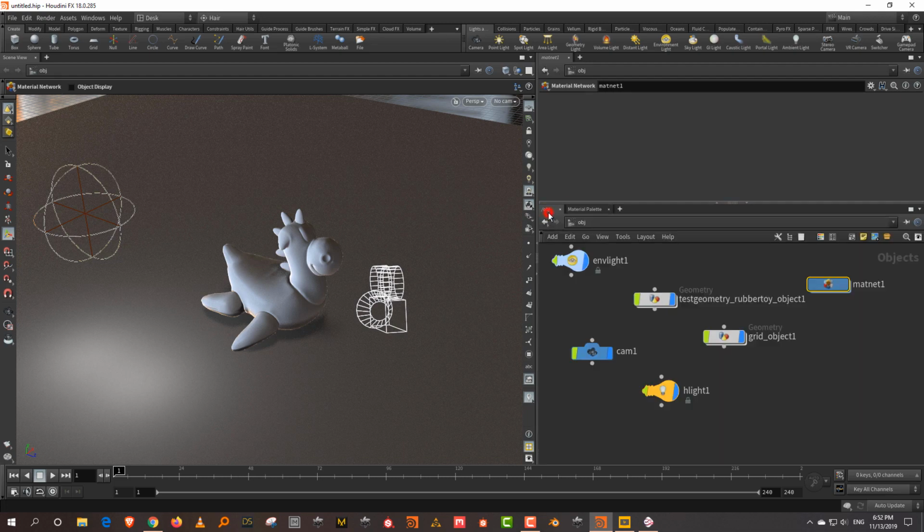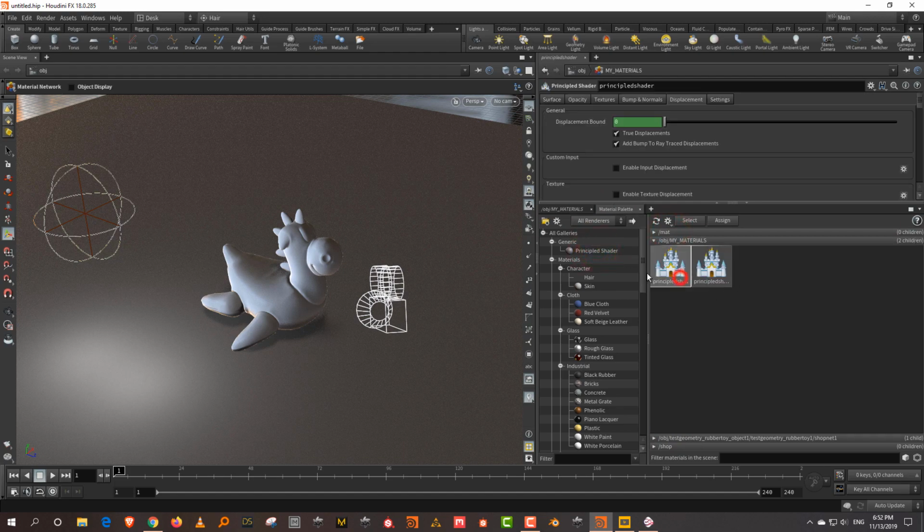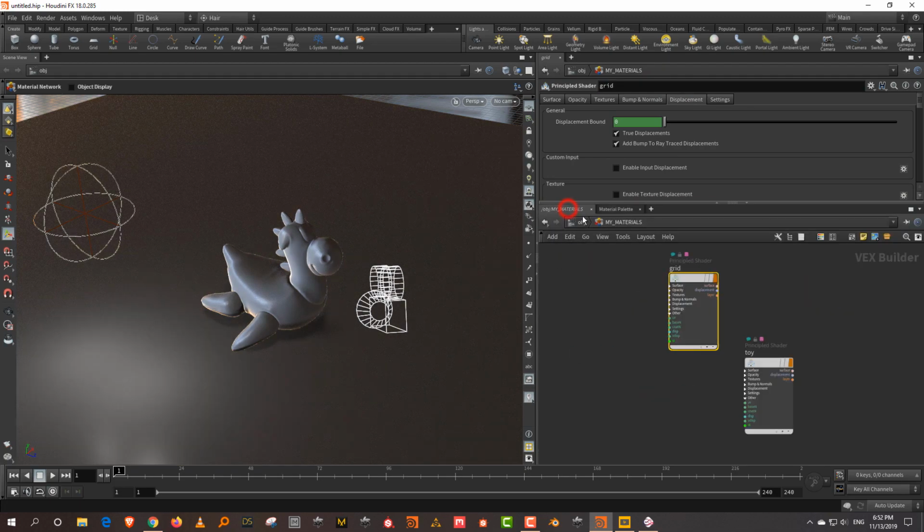Or we can rename that. Let's rename that to my materials. So you'll see that here, it says my material. So I want to open that and I want to be there. Okay, so you can just take principal shader, drop it in, and we'll take 2 of them. Let's call this grid and let's call this toy. And you can just drag and drop it, and assign it. So pretty straightforward.